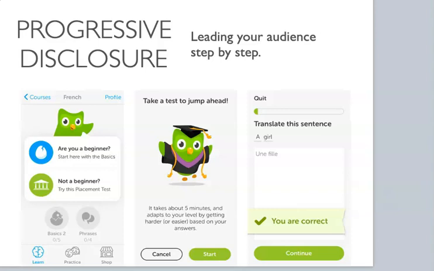Another thing that you will use in this project is progressive disclosure. You're literally leading your audience step by step through an app. The reason we do it that way is so it doesn't clutter. Progressive disclosure allows people not to feel overwhelmed by huge amounts of steps on every page.